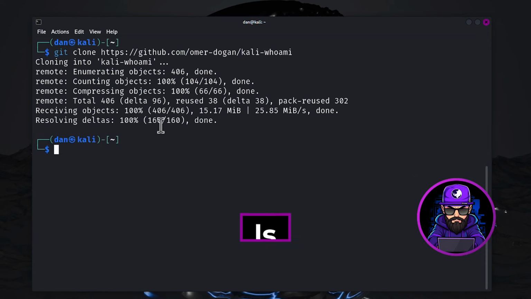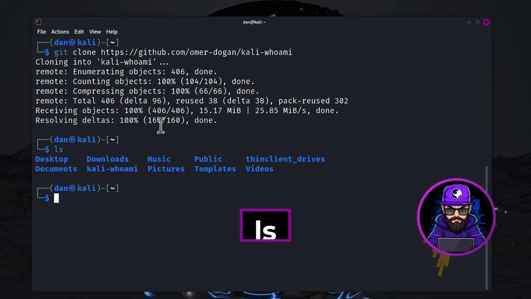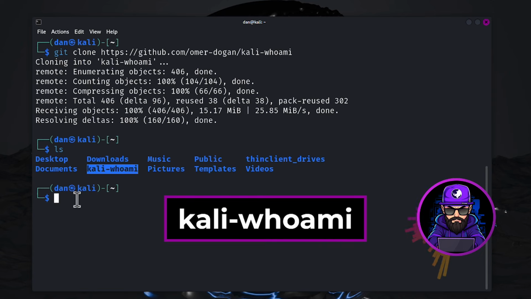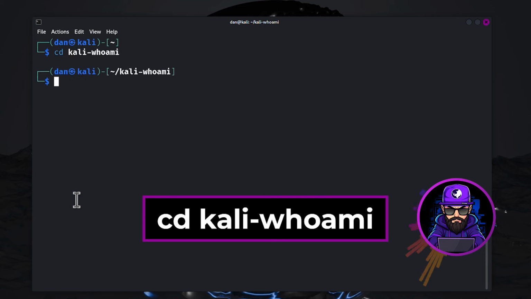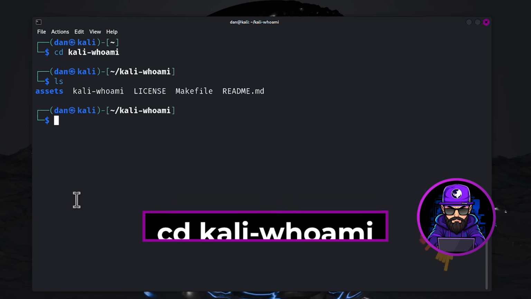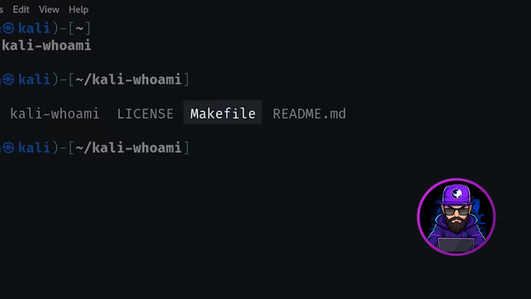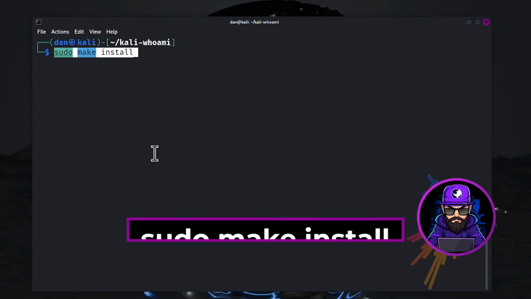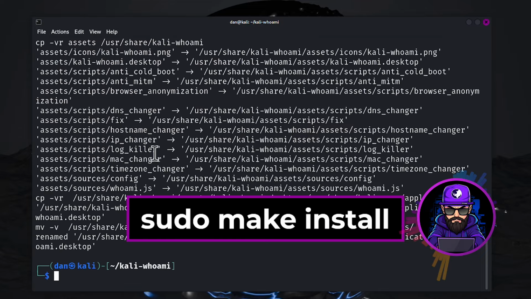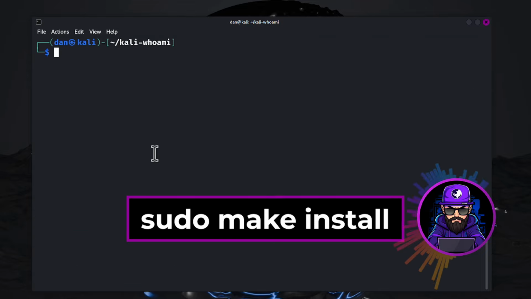Let me do an ls so you can see the contents downloaded from GitHub. See the folder Kali WHOAMI? Let's get inside it. Type in cd Kali WHOAMI. Here you will see four files and one directory. All we have to worry about is the makefile file. Now what I want you to do is type in sudo make install to build this binary right from the source. This should be very easy.